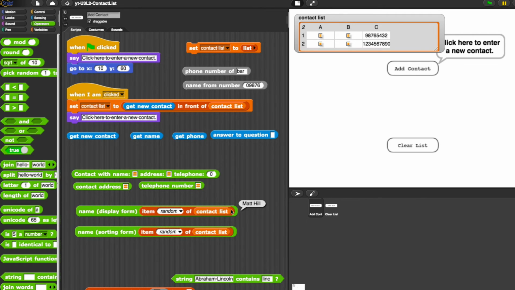So if I click on this, it says Matt Hill. Click a few more times, it does change to Barry Hope. There's only 2 entries, 2 contacts in my list, so it looks like it is displaying something at random. For name sorting form, again, it's showing the 2 names, and so it is working.